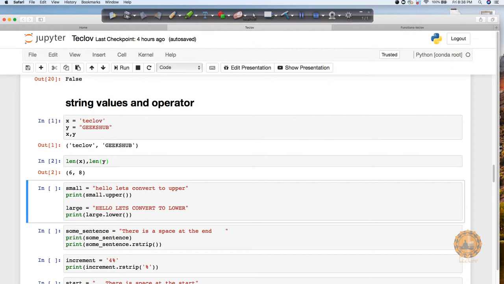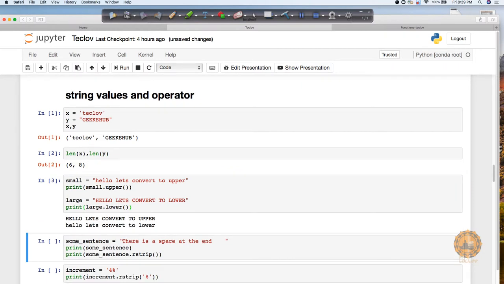And similarly, if we use a lower function, it is going to convert it to lowercase. So this is what the output will be. You can see that small dot upper is returning "hello, let's convert to upper" in uppercase, which is the right part, and large dot lower is converting to lowercase, which is again the right part.